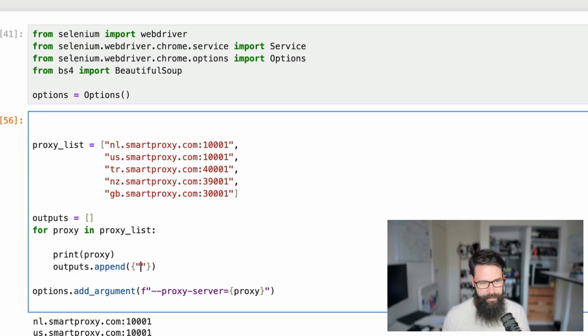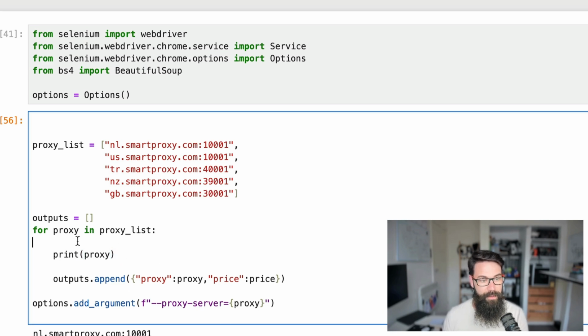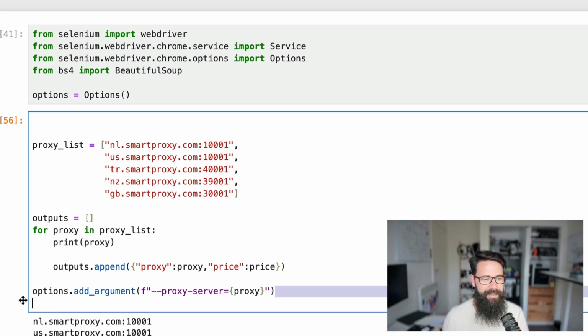So curly braces, and we're going to say the proxy we used is equal to proxy, and the price is equal to price. Now you'll notice that we haven't got price defined in here, so this will not work. We need to then fill in the gaps.